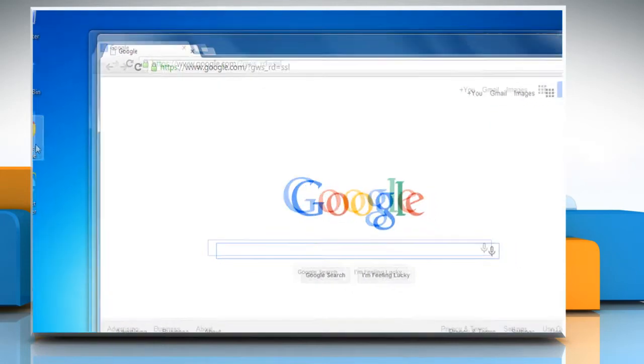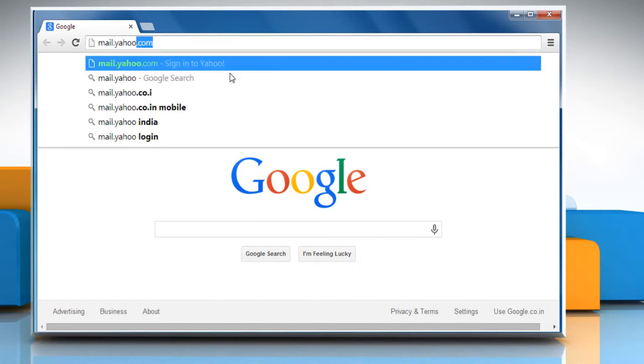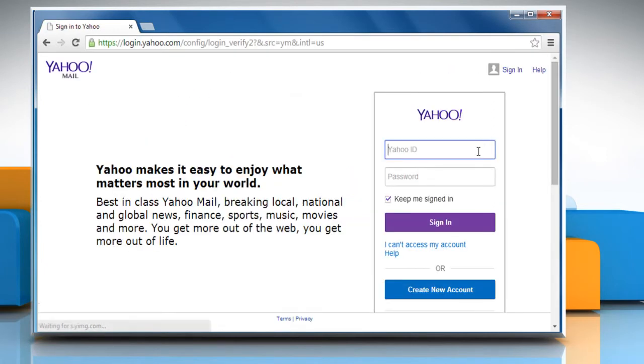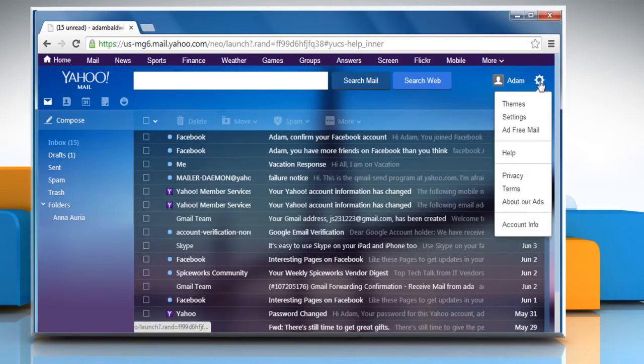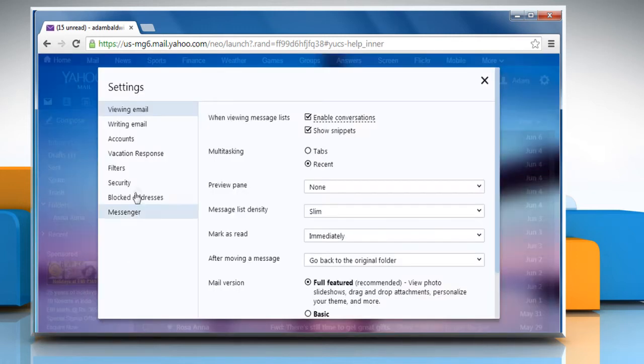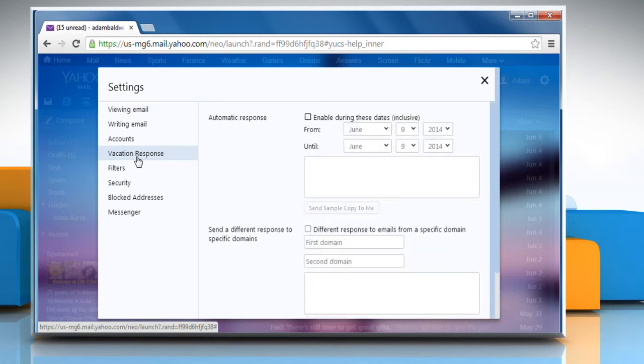Open a web browser. Go to the mail.yahoo.com page and then log in to your Yahoo account. Click on the gear icon at the top right corner of the window and then click on Settings. Go to the Vacation Response category.